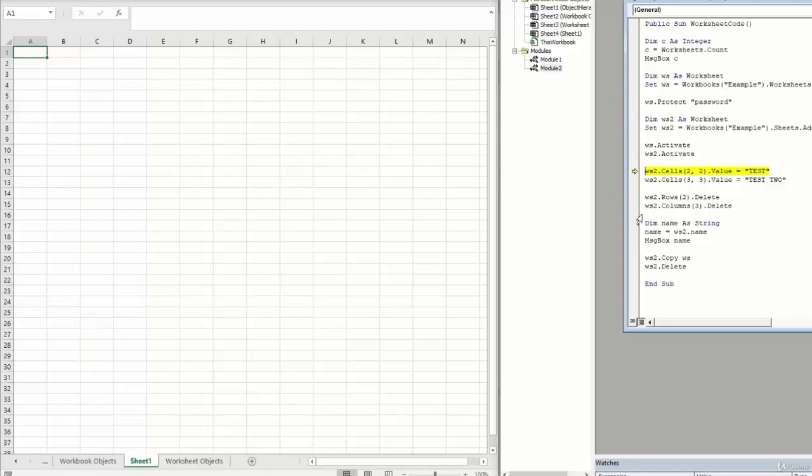So I've gone ahead and I've added these two test strings right here so we can see the effect of the deleting of rows and columns. So we'll go ahead and hit F8 here, and we see our test value shows up in cell B2. F8 again, test 2 shows up in cell C3, which is what we expect. So now we're going to go ahead and delete row 2, which means this entire row that contains this test right here should disappear. So that's about how we expected. And now we're going to delete all of column 3, which is this column C right here. So this test 2 should disappear. So now we know that the deleting of columns and rows behaves how we expected.